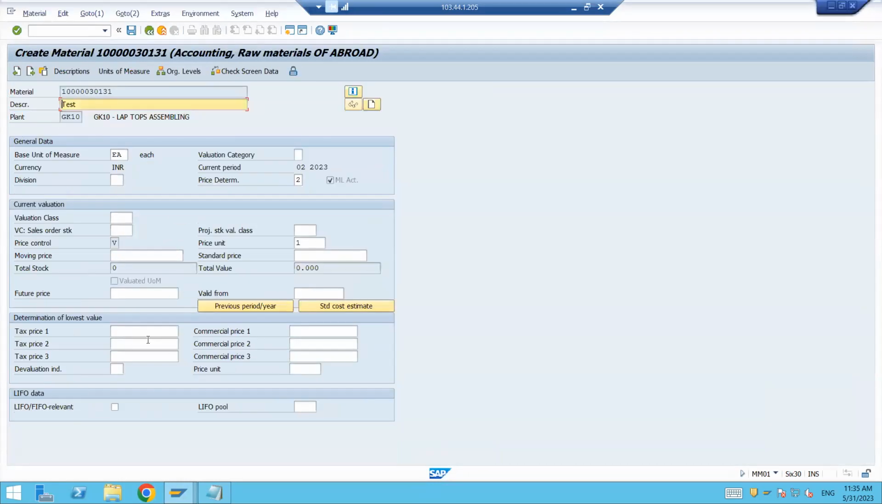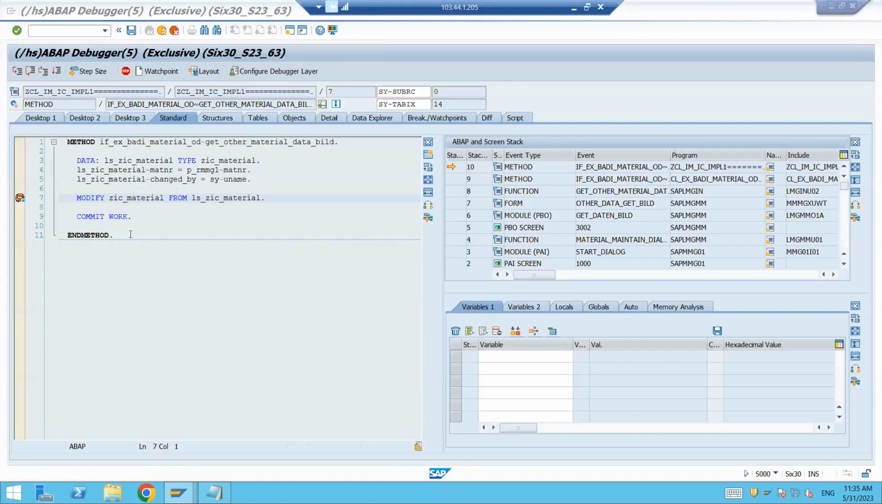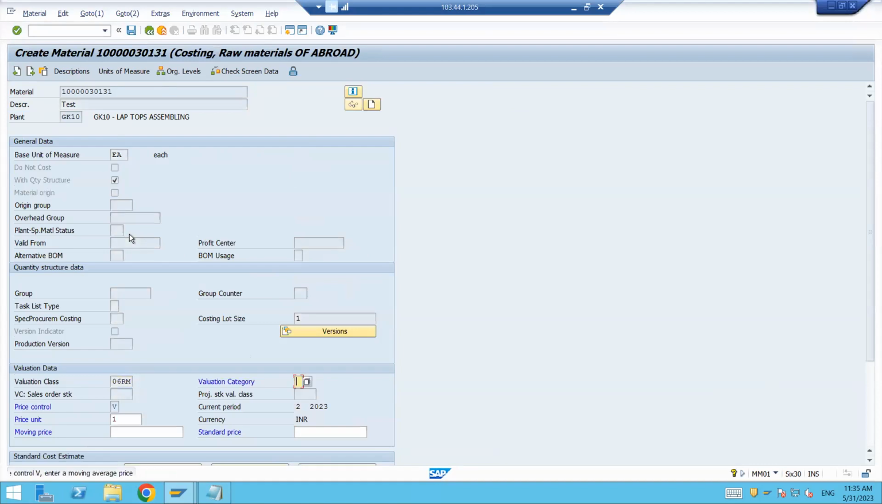See, every time that commit work is getting executed, just assume that if some update function module were written before that, all would have got updated without waiting for further validation. So how dangerous it is to write the commit work over there, right? So here, just come here now and press F8.